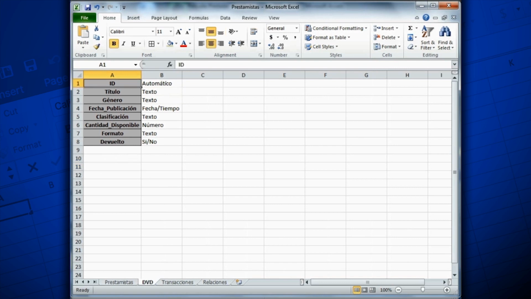Notice that in the DVDs table, I have the ID again. This is so I can make a reference that is unique to each of my movies, where each one will have the title, genre, an action movie or a comedy, release date, rating, if it's PG, PG-13, amount I have available, and format. This is very interesting because I could have the same movie in different formats, DVD or Blu-ray.